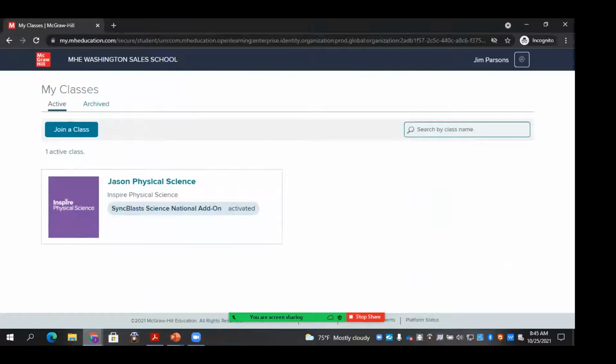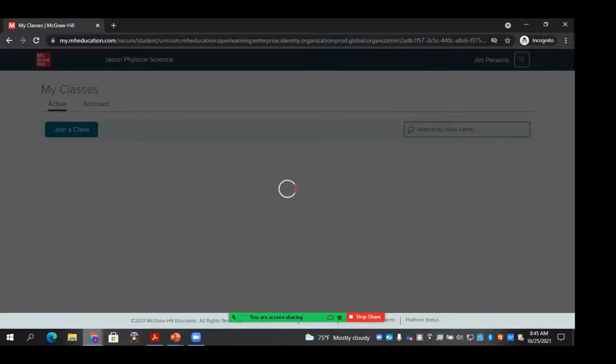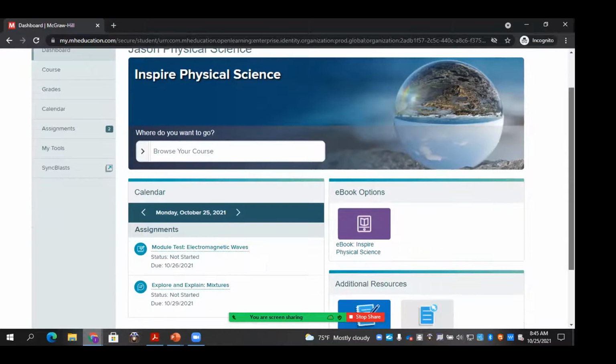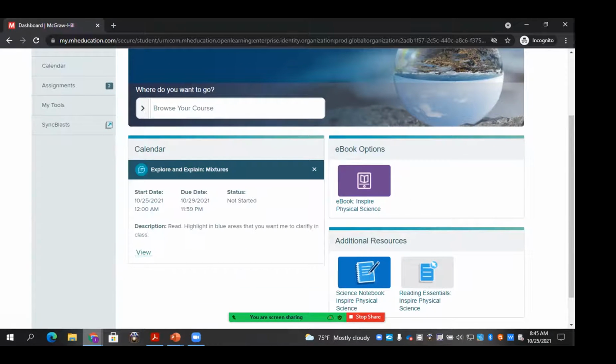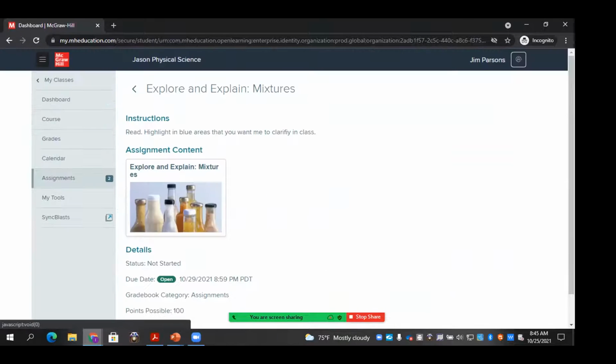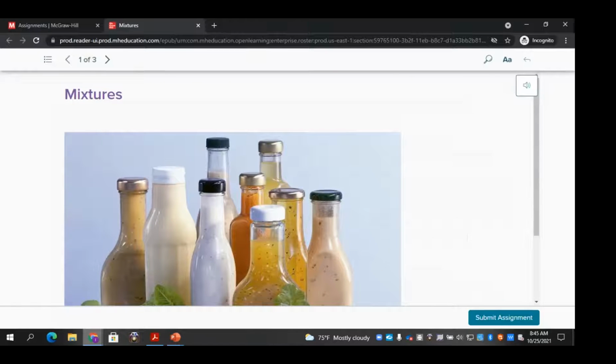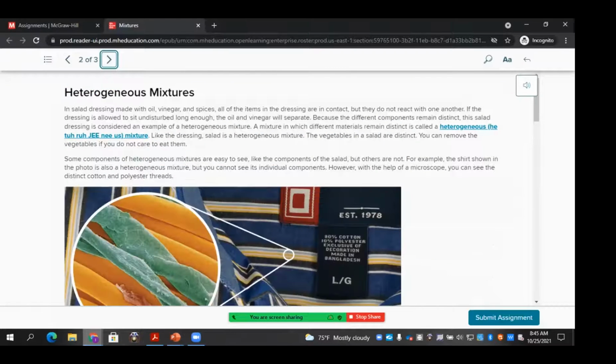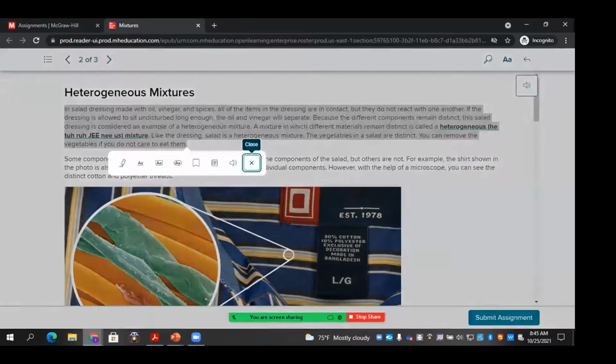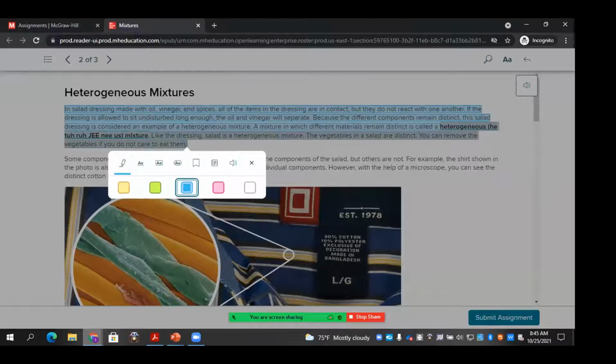So if I go in as a student, Jim, and see what my teacher assigned to me, I could go into that activity that they just assigned. This is the one that was just assigned. This is my homework for tonight. I see my instructions. Okay, I better highlight in blue areas that I'm confused about. And it may not be the entire lesson. It may be just specific things that are tricky for students. This reading assignment will come up. I decide which areas I'm confused about. You know what? I'm having trouble with this one. So let me go ahead and highlight this. I'm going to highlight that blue.